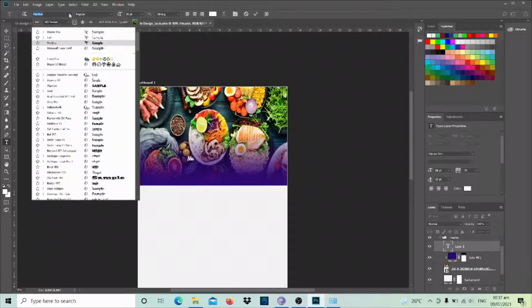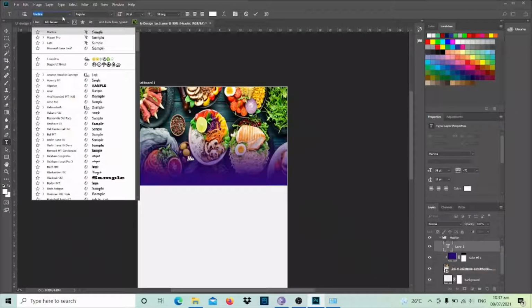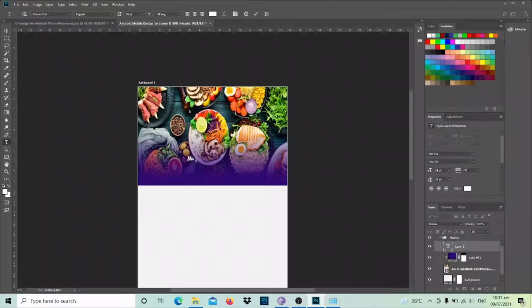Martina regular. Sorry, I used the Martina, not the Maven Pro. So Martina, my mistake. Instead of using the Maven Pro, you will use the Martina. It is the same. I already posted the Martina fonts in your resources as a download. So this time you can use Martina for the title. So it is just Martina regular.